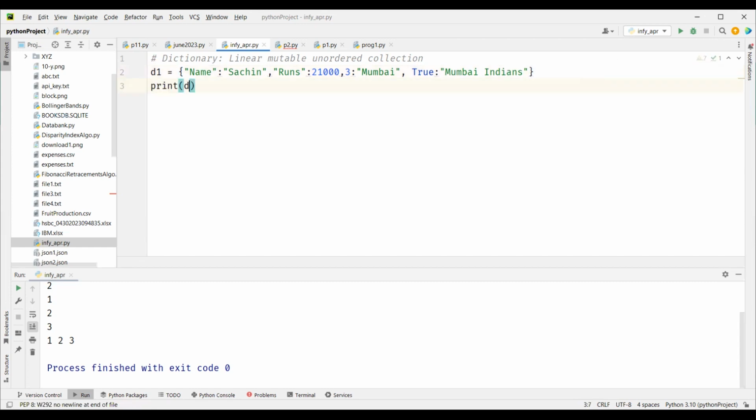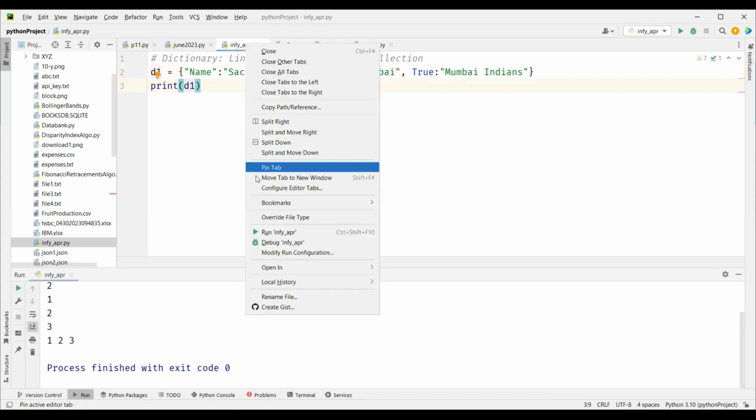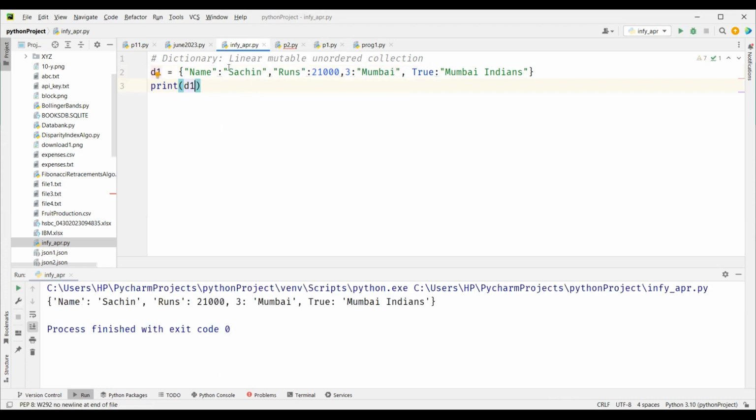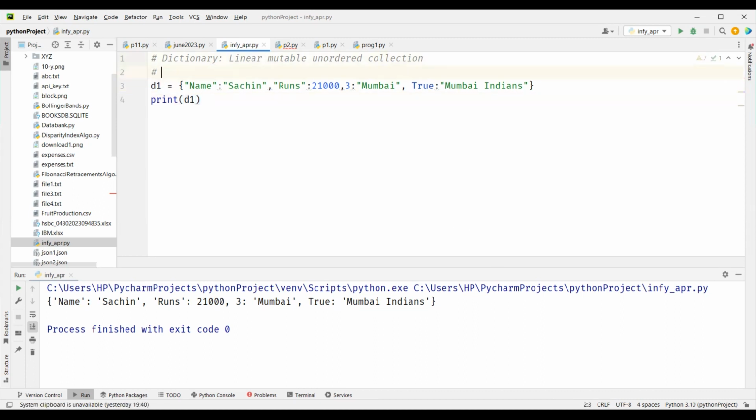So you can give anything. Only thing you have to remember is key cannot be duplicated. I cannot say name colon Sachin, name colon Tendulkar. No. Key cannot be duplicated. So here there is no concept of index. We say key. So dictionary is your key colon value. We call them as key value pairs.